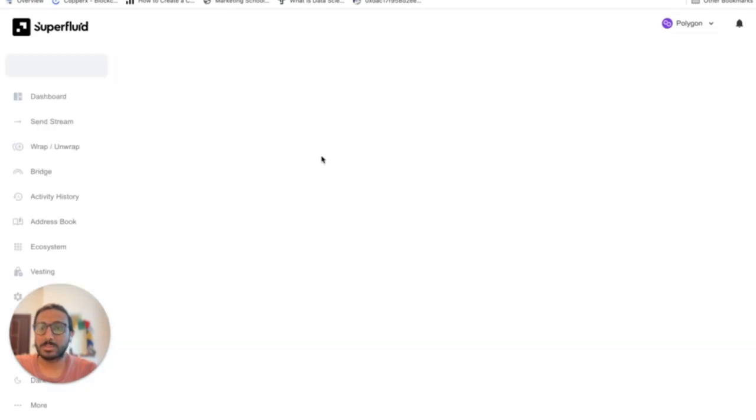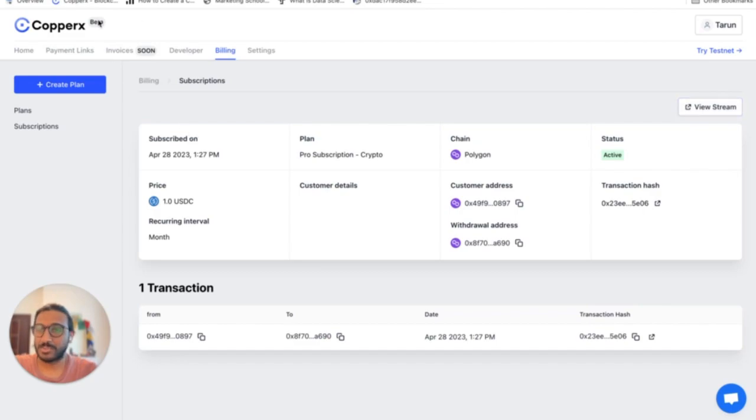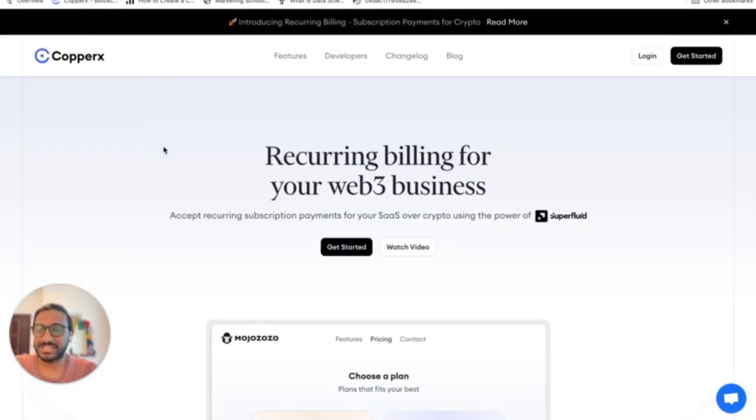Let's see how it looks in the Superfluid dashboard. For example, the stream has already started, and that's it. So we just saw how easy it is to start accepting recurring payments in crypto within just 2 minutes. I'm excited to see what you will be building with CopperX recurring billing.